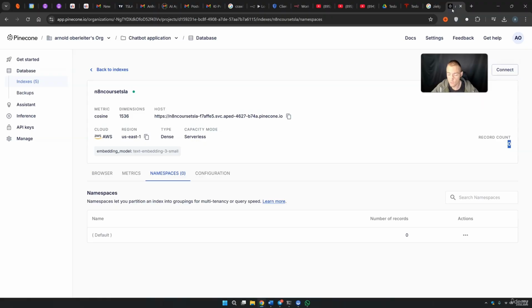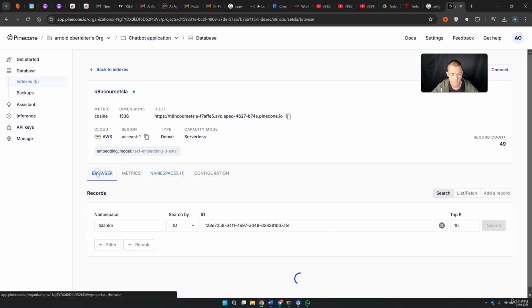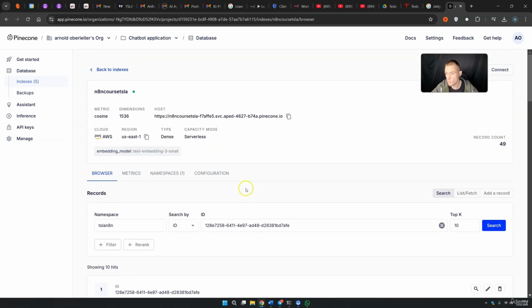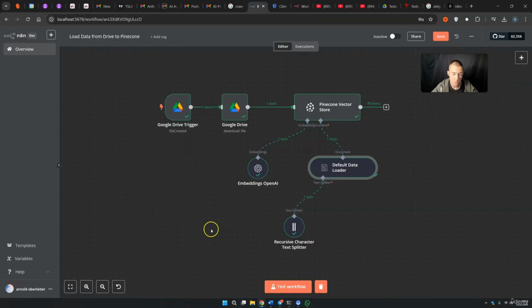We come back into Pinecone, want to reload it. Now we have, of course, once again our namespace, and if we come back to browser, you see, if you scroll down, that we have right now the metadata with the name and also the exact name of the file, and we are a little bit more organized. So 49 documents, all with metadata included, thanks to our workflow from n8n.